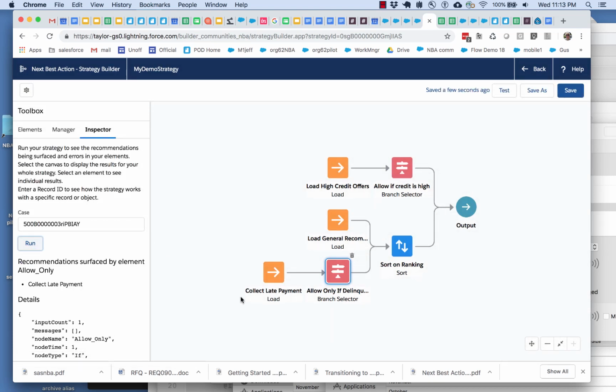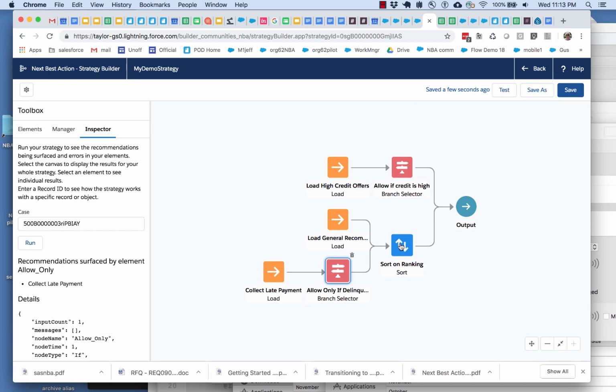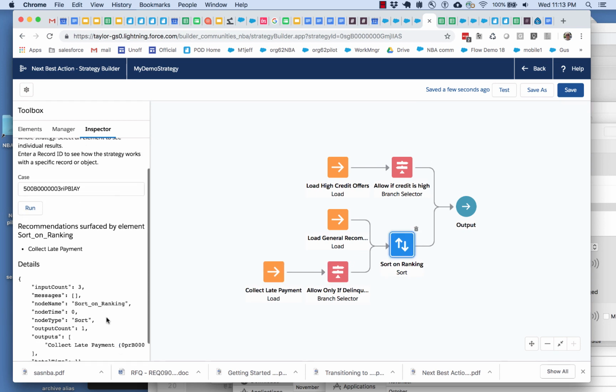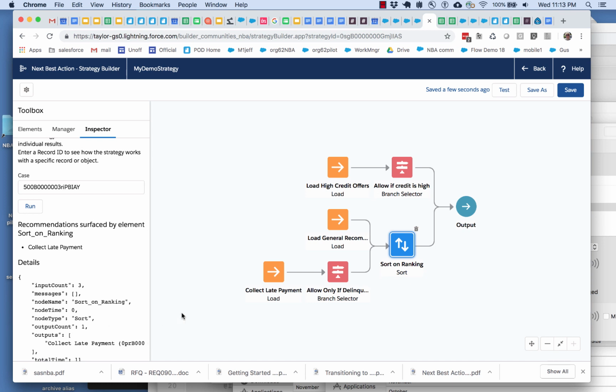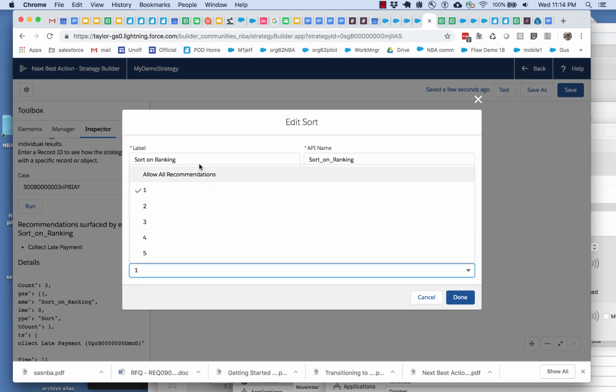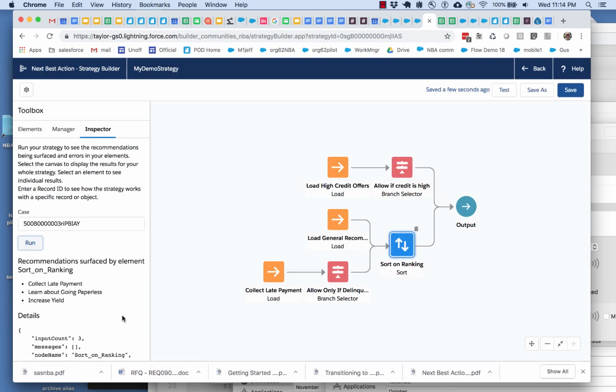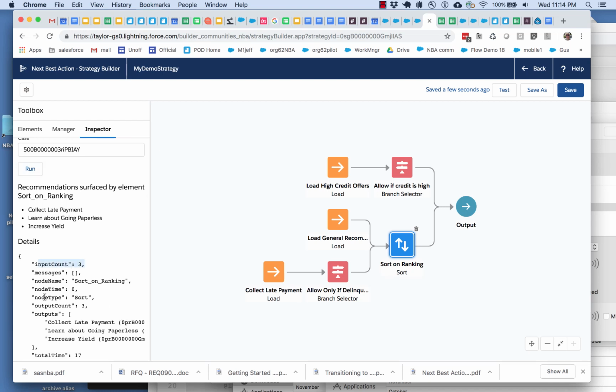then we get back to what we were. We're loading in collect payment, we're passing it through here. Now let's click on this one. We get to this one and we're actually getting 3 inputs now, but we're only passing 1 output. And if you'll remember, that's because we set the maximum recommendations to 1. If we crank this back to allow all recommendations and rerun this again, you can see that now all 3 of the inputs are flowing out of the outputs.